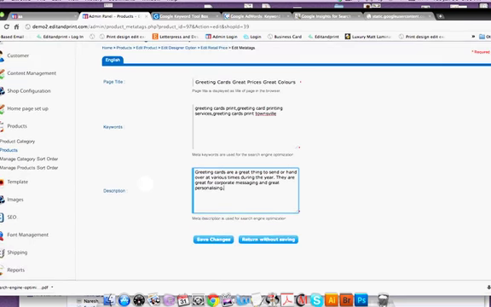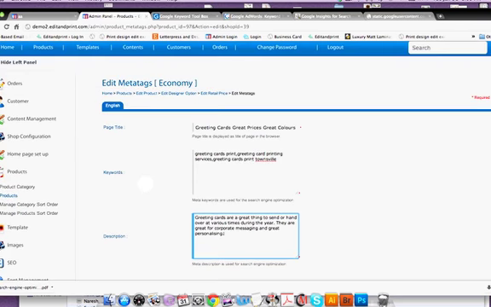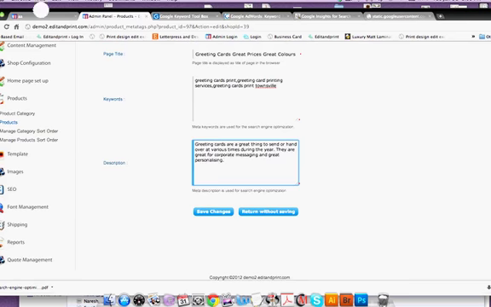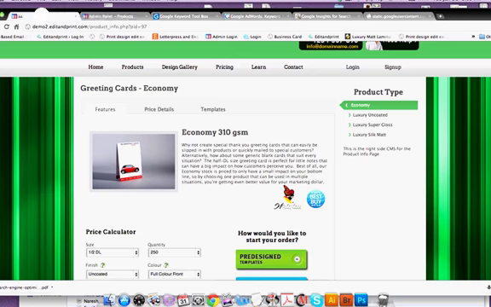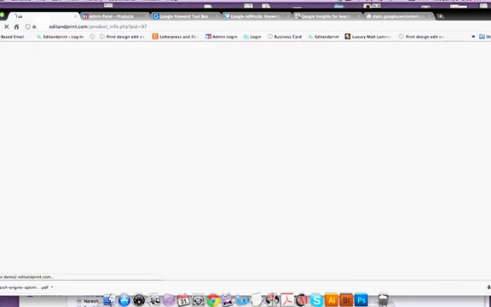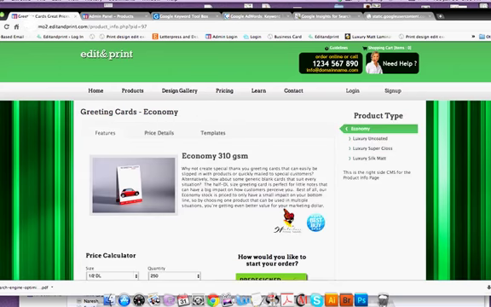So within your affiliate admin, you need to go into products, your action and your meta tags. Now I'll go ahead and save this, and you'll notice that the title bar up here will change. So let's save these changes, go to the page, greeting cards economy, and refresh that. Now you'll see that the browser title bar is populated with greeting cards, great prices.